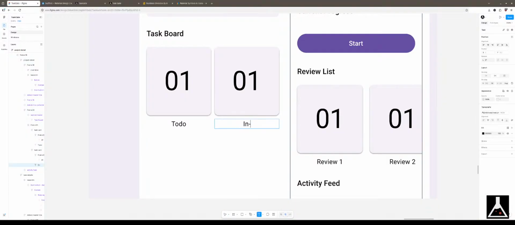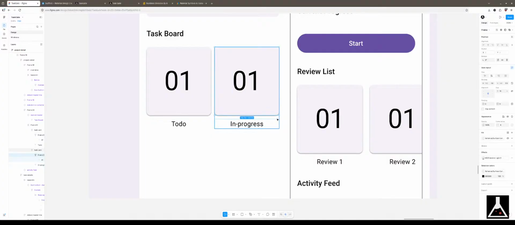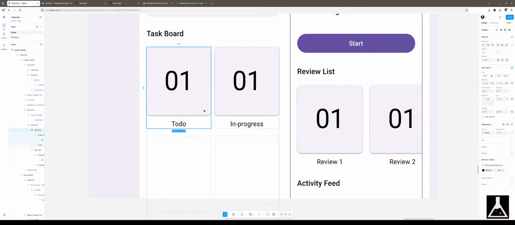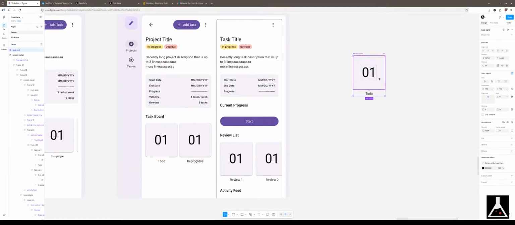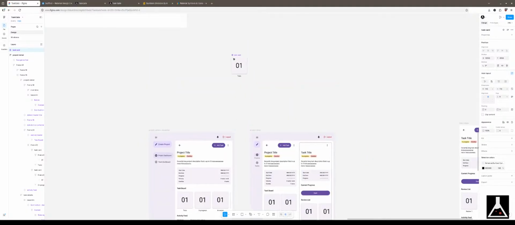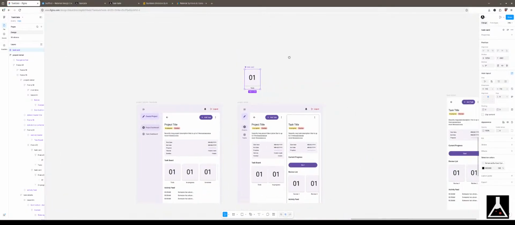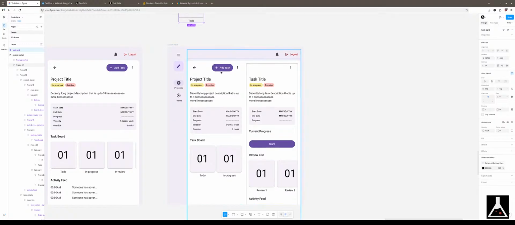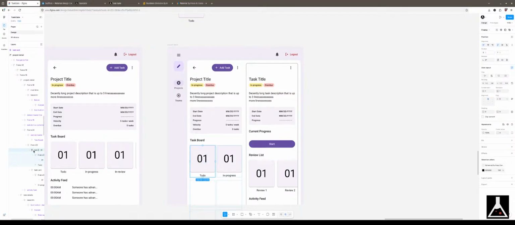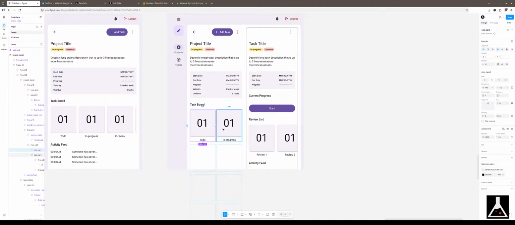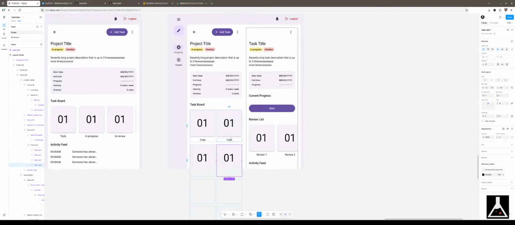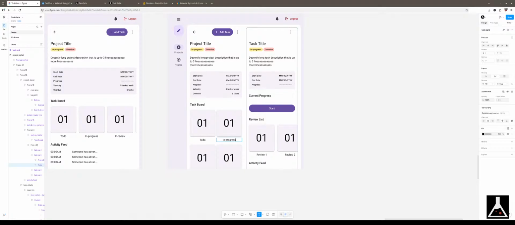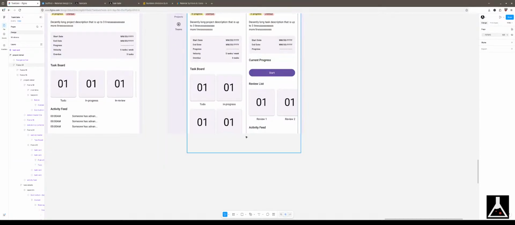Okay, we have that. Let's just have it here. It's too far. And replace this as well. Duplicate. Okay. In progress. Now we have that.